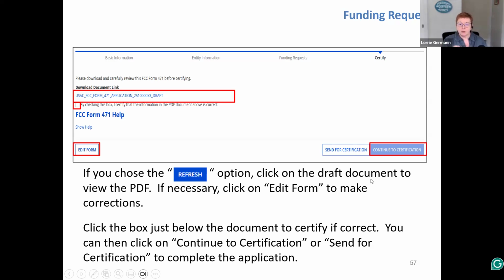Now, as far as the certification, again, one of two options. If you are what we call a full rights user in the portal, then you'll have the option to continue to certification. Full rights users have basically that ability. If you are a partial rights user, then you'll only see the option for send for certification.